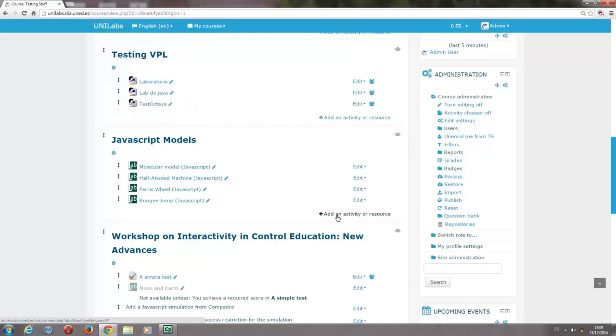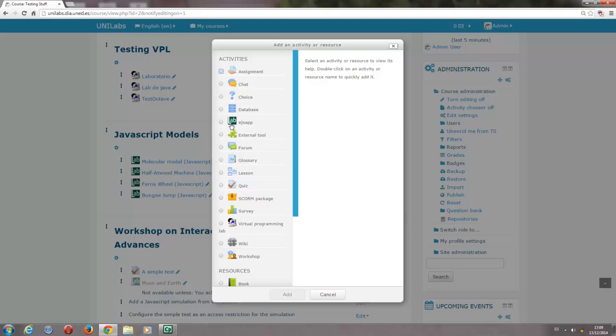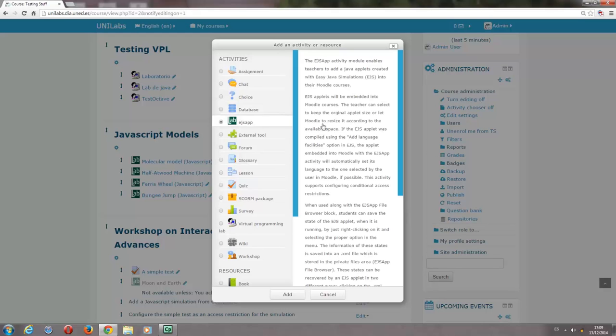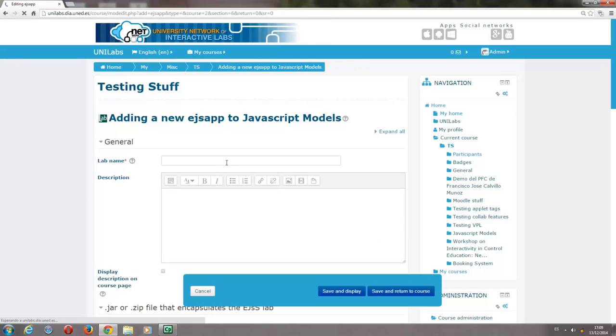So I click on add an activity or resource, then I choose the EJS app module. This is the plugin we have created. Click on the add button, and then here in the form for adding a new Moodle activity, I write the name of the activity. This is a JavaScript example.